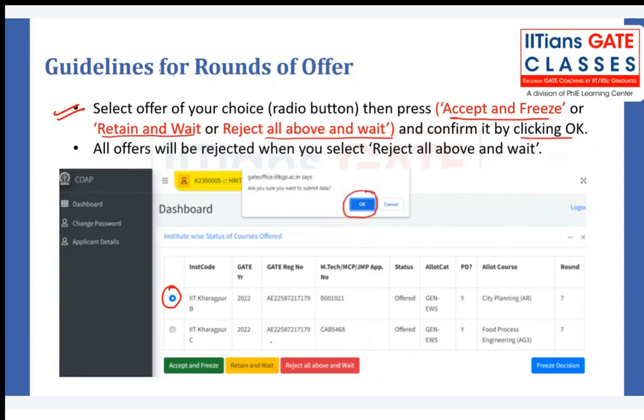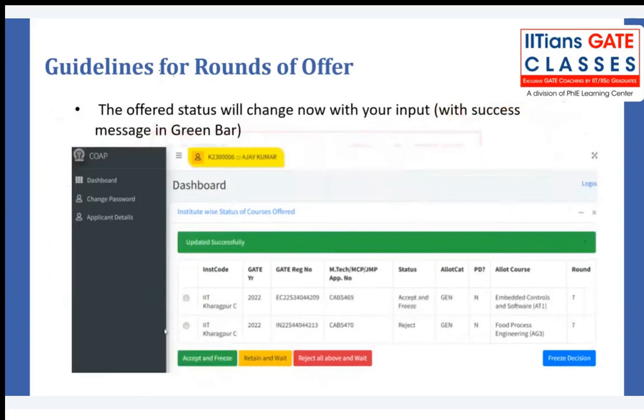Suppose you have clicked on this and you're going to click on freeze. Then you also have to press OK. All offers will be rejected when you select reject all of the above and wait. Suppose you don't want to get into IIT Kharagpur, or your preferred specialization is not offered to you, then you have to click on reject all of the above. So these entries will be eliminated. This you have to keep in mind. And the offered status will change the moment you change something.